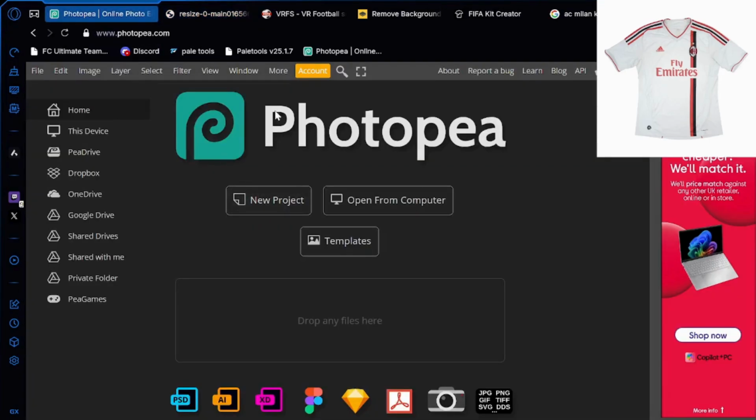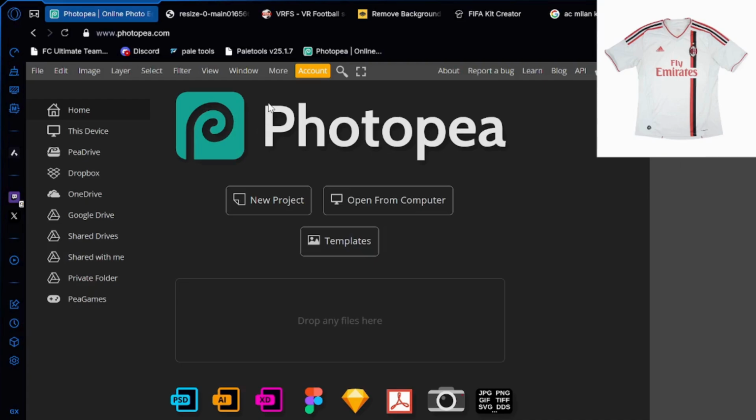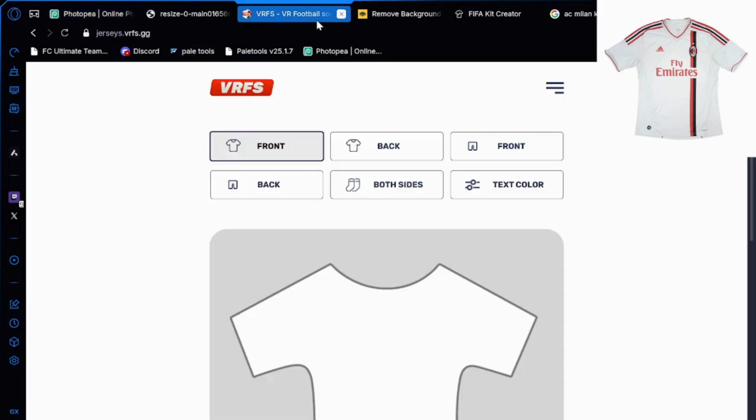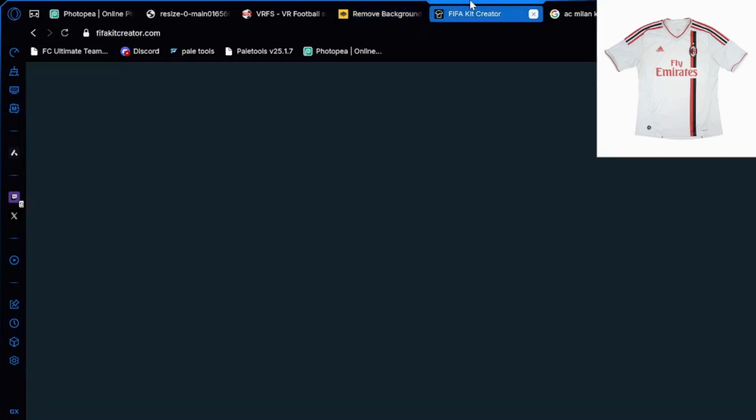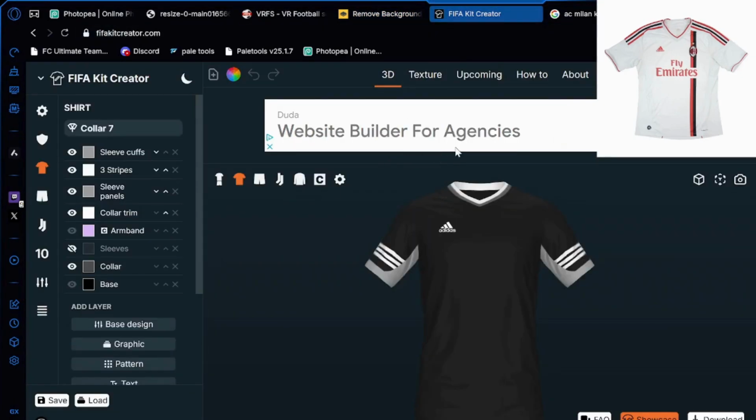You're going to need a few tabs. You're going to need Photopea, if you're trying to make the full kit, the VRFS kit maker. Remove BG, and this is for making more complicated kits. FIFA Kit Creator, I'll get into that another time.